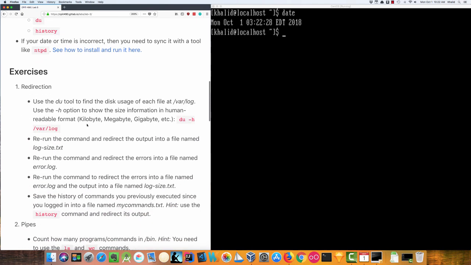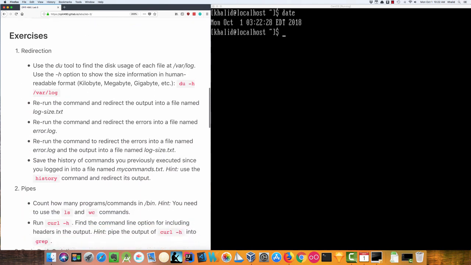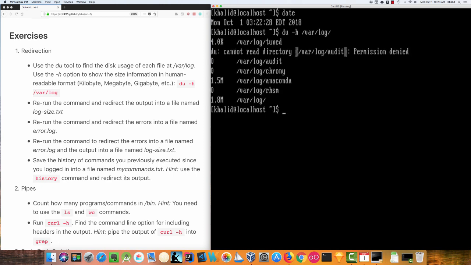So for the exercises, we start with exercise 1, redirection. Use the du tool to find the disk usage of each file at /var/log. Use the -h option to show the size information in human readable format. So du -h and then give it the directory /var/log. Hit enter, and now we can see that it gave us the directory sizes for some directories.